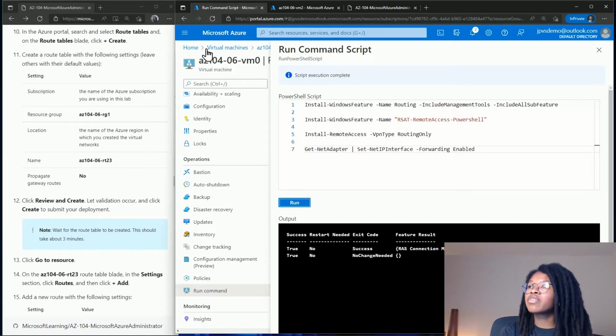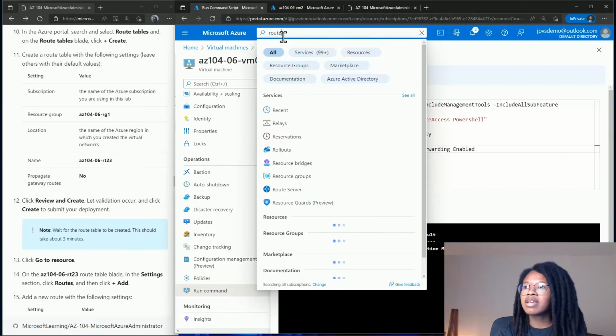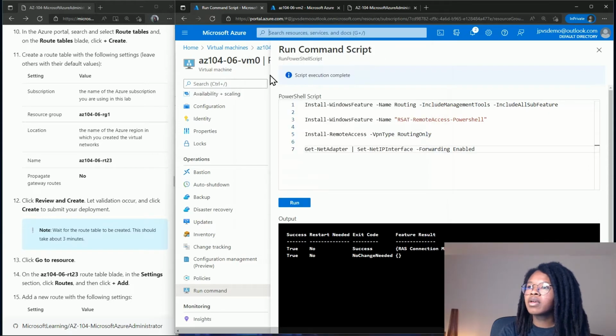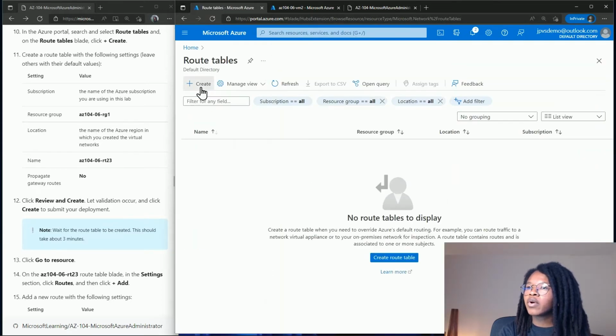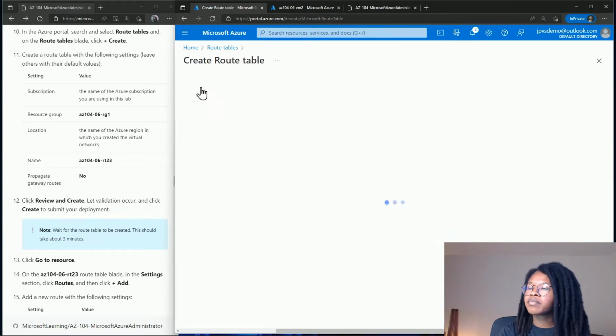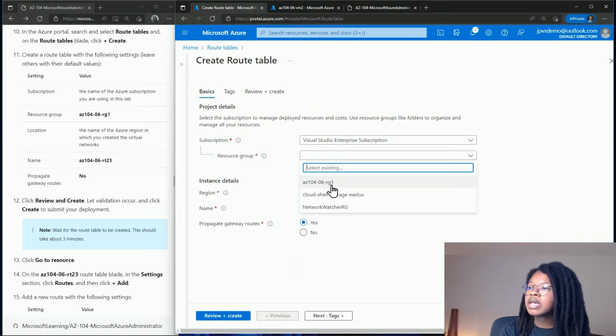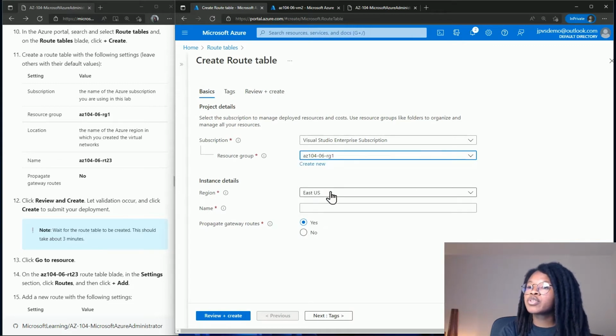We're going to navigate within the portal and search for route tables. From here, I'll go ahead and create. Of course, we're specifying our subscription, our resource group. We need to specify our region, and this region needs to be where we created our virtual networks. So at the very start, when you deployed your environment, use that region.